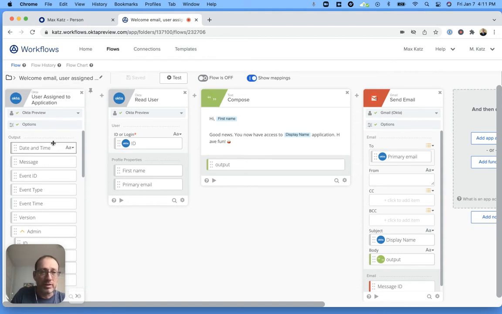So first, we have the event. You can see user assigned to application. So when that happens, the flow will be triggered. We get details about the user. We get the first name and the email. Then we compose the message and then we send the message. All right, so let's build this.